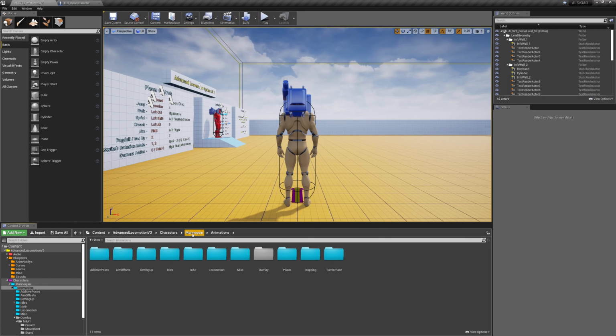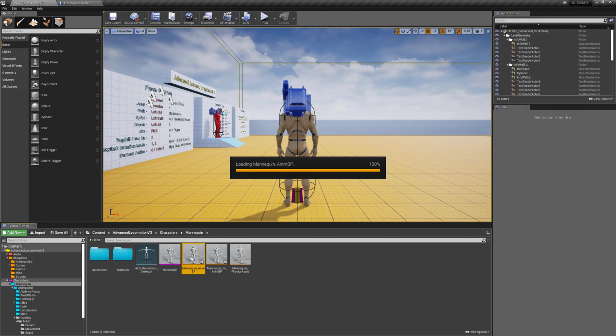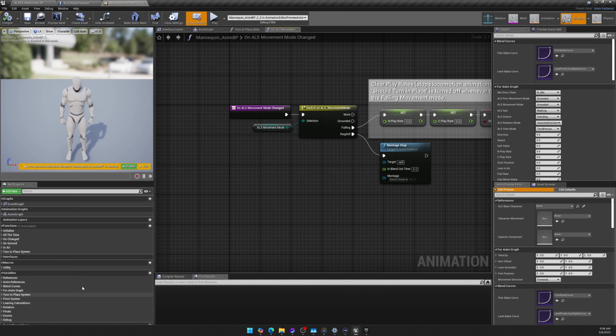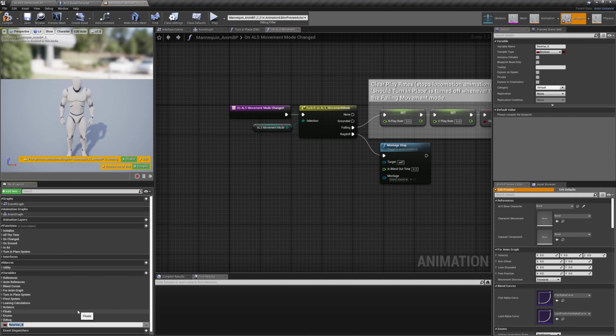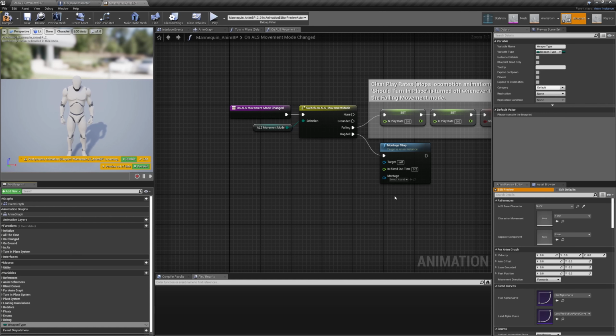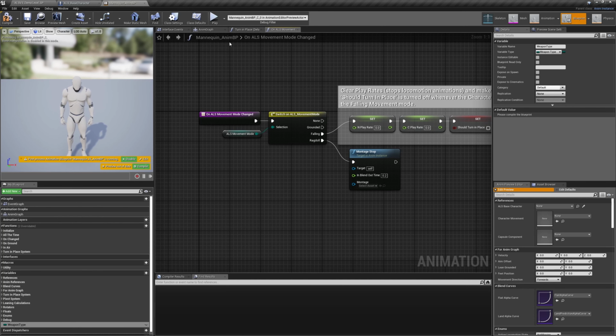So now we can go back into our BP animation blueprint. And the first thing I want to do is create a variable. The variable I'm going to create here is going to be called weapon type. And this weapon type is also going to be of type weapon type. Okay, so we are halfway there. Now we have to actually set this somehow.